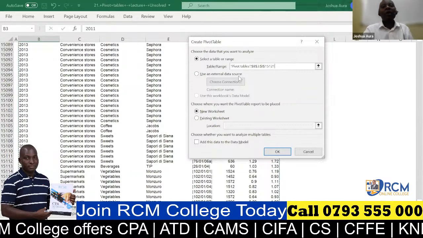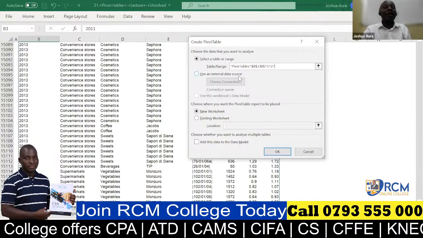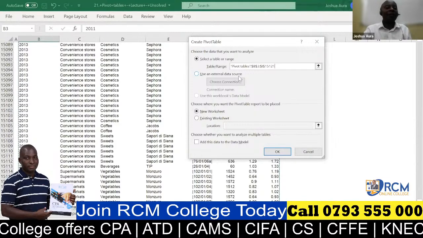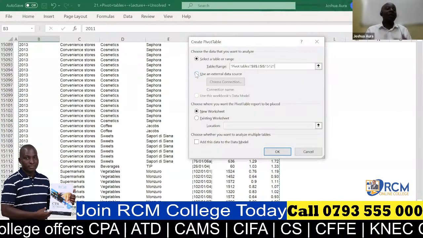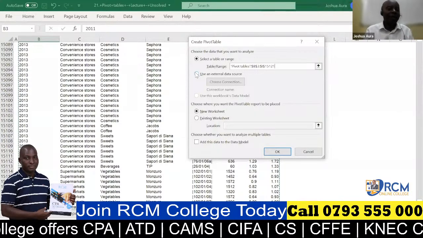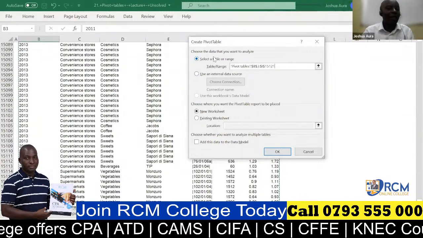So for external data source, for those companies that have ERP systems, like SAP, we normally click on this so that we can export data from the ERP system, right? But for us, we have this table in Excel. That's why we have selected this one here.